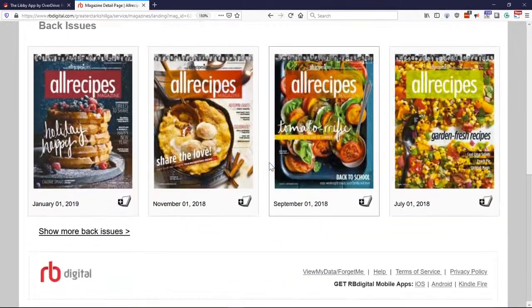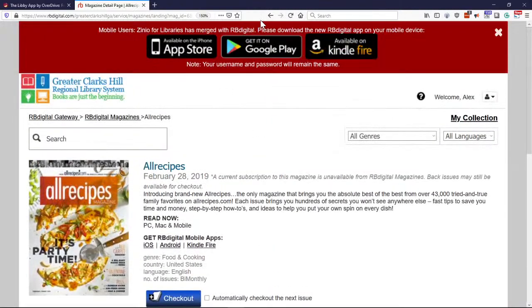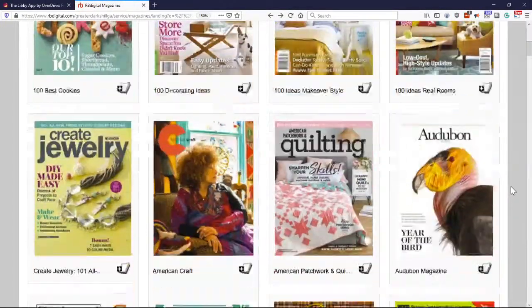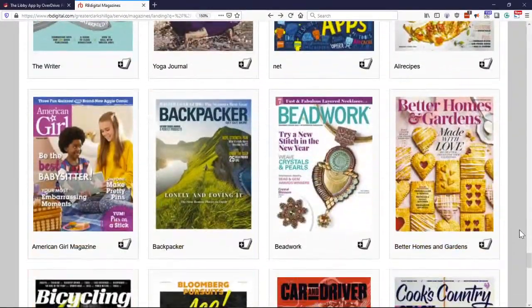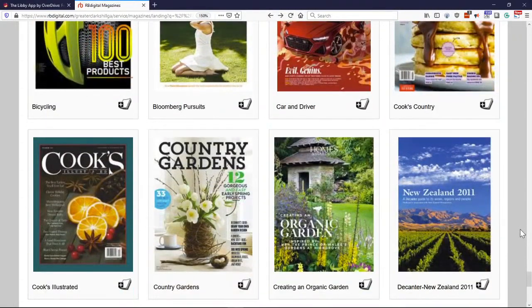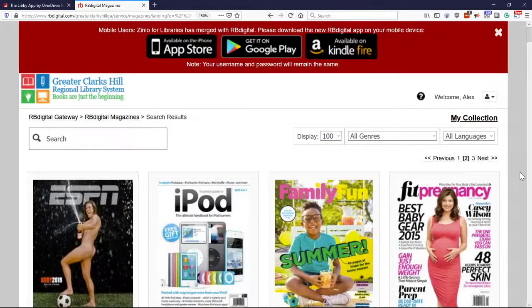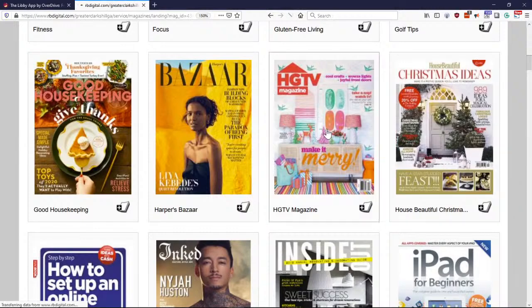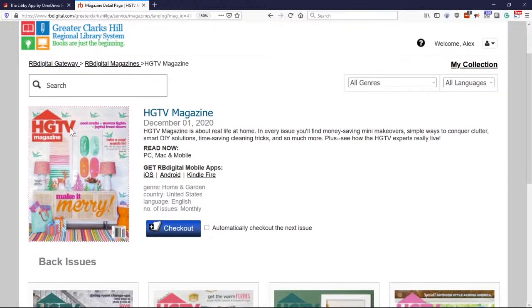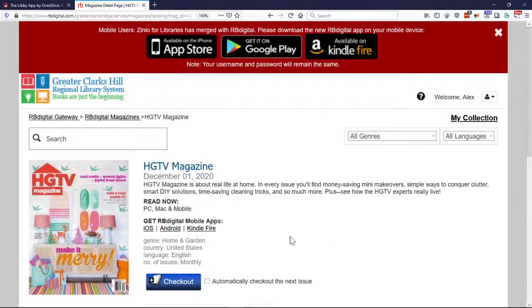Now you can click here and go back to previous magazines too, okay, previous issues. Oh, and it kind of started over. Let me see if I can jump down here pretty quickly. And just click there to keep going to the next big list, okay? So it has a lot of different choices here. Here's HGTV. There you go. It's the current issue right there. HGTV magazine, and all the previous ones are on there as well. Okay. All right. So let's go back.